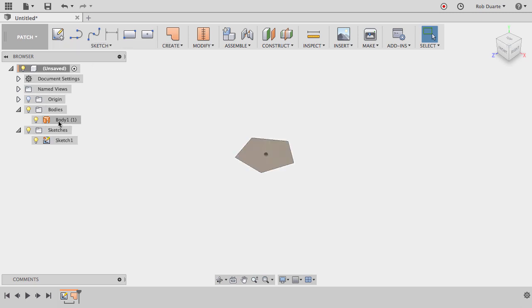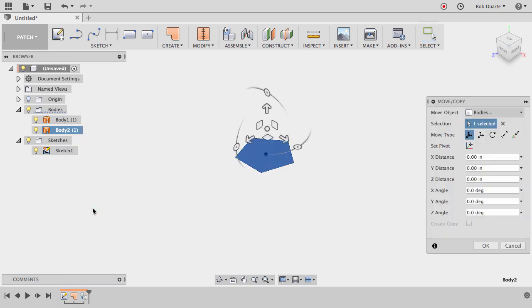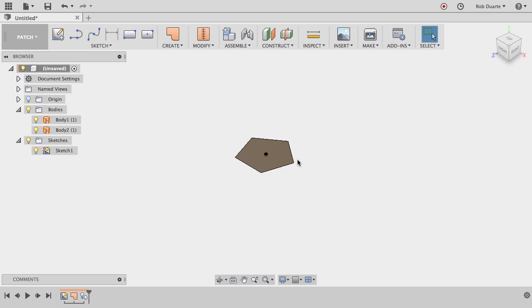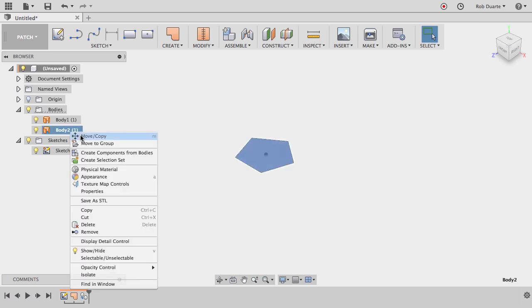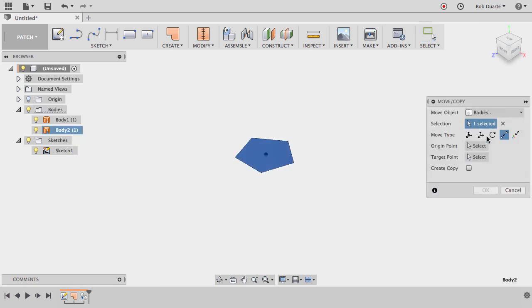And to do that, the easiest thing I think is to just copy and paste. So now I've got a second one. I'll just hit OK, which means that it's sitting right on top of the other one. I could have moved it into position right then, but I'm going to do it as a separate operation. So I'll right click and choose move. And then I'll just choose rotate. It's asking me for an axis that I want to rotate around, and I can just choose this edge here.